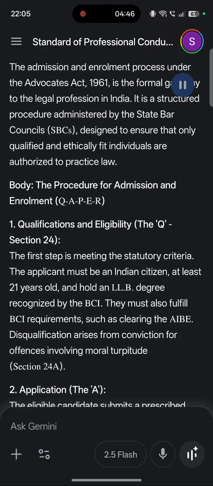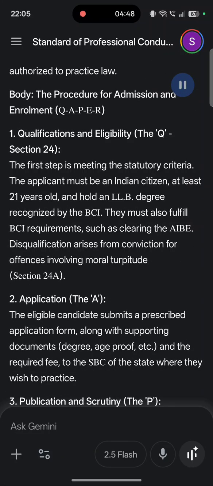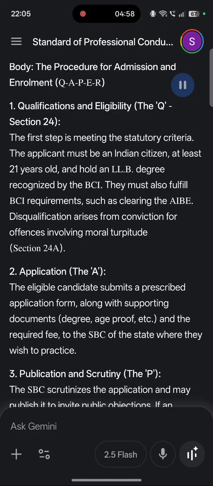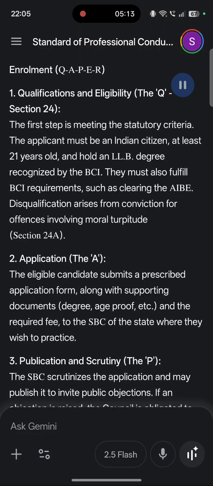Remember Q-A-P-E-R. 1. Qualifications and eligibility, the Q, Section 24. The first step is meeting the statutory criteria. The applicant must be an Indian citizen, at least 21 years old, and hold an LLB degree recognized by the BCI. They must also fulfill BCI requirements, such as clearing the AIBE. Disqualification arises from conviction for offences involving moral turpitude, Section 24A.